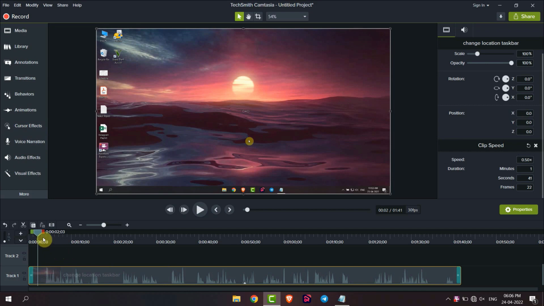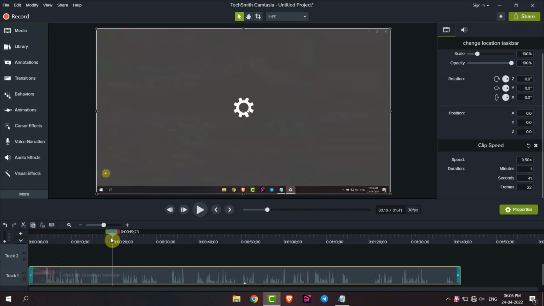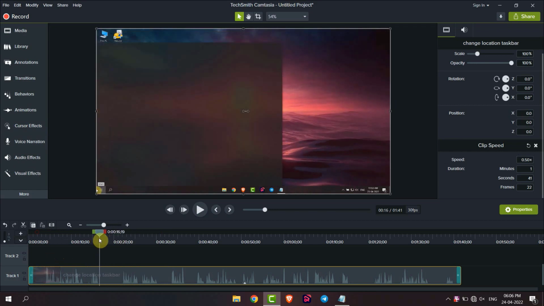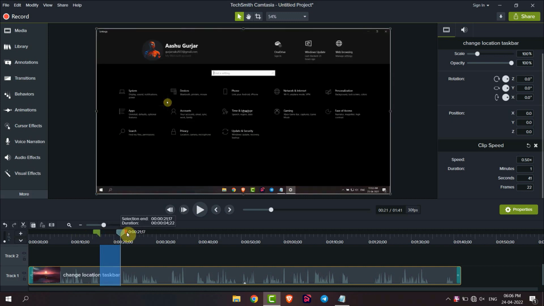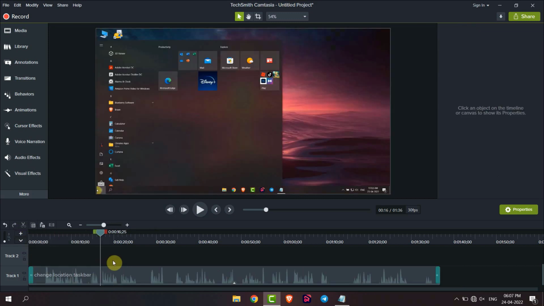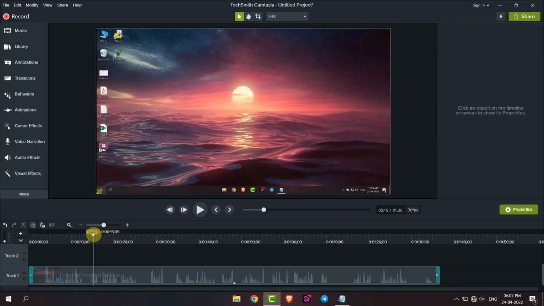Select your clip and then, for example, I want to delete this part, so I will just select this part from here, dragging this, and now this selected part will be trimmed by this tool. Click here. Now this particular selected part is trimmed. It will trim the audio and video both.